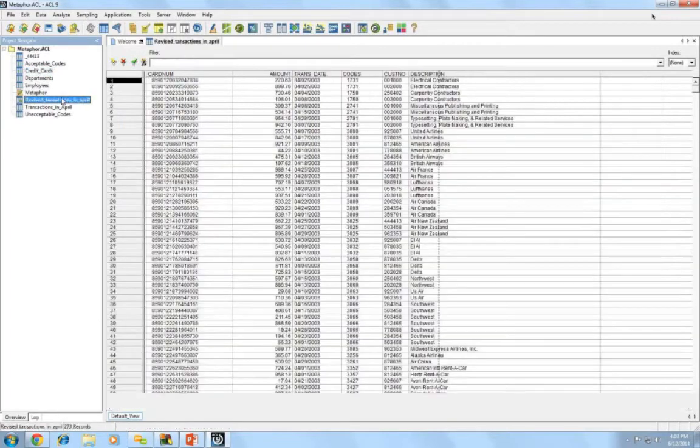And now, in an audit, let's go back to the transactions data set, the revised transactions in April data set. Let's now go back to focus on the transactions. To get a better understanding or a further insight of this data, we may want to know the distribution of expenses on different categories or different codes. For example, do we spend most of the money on the air tickets or on the hotel?